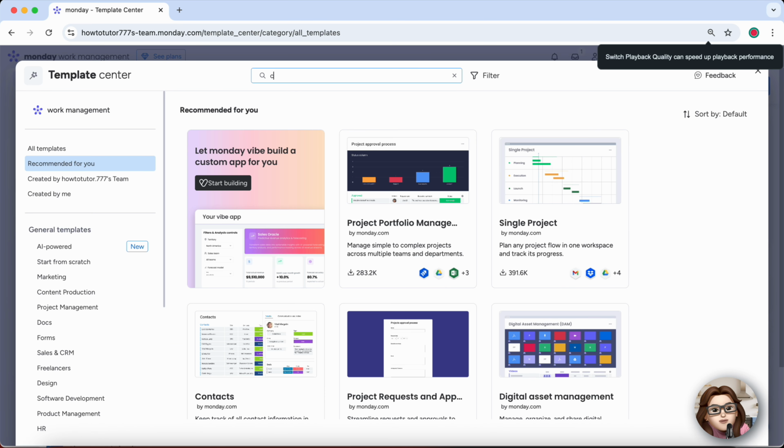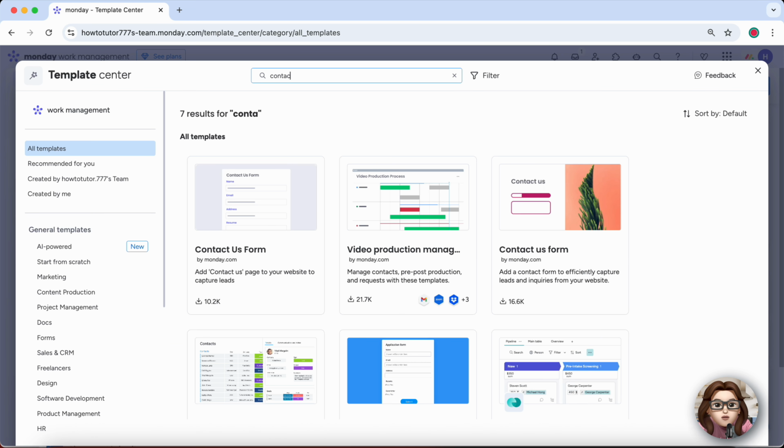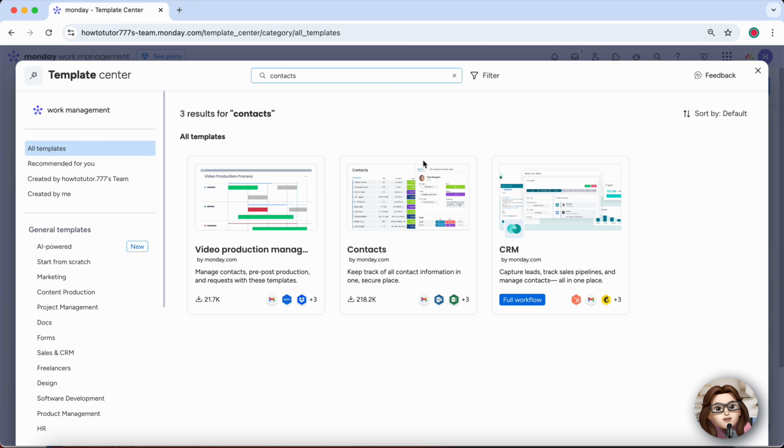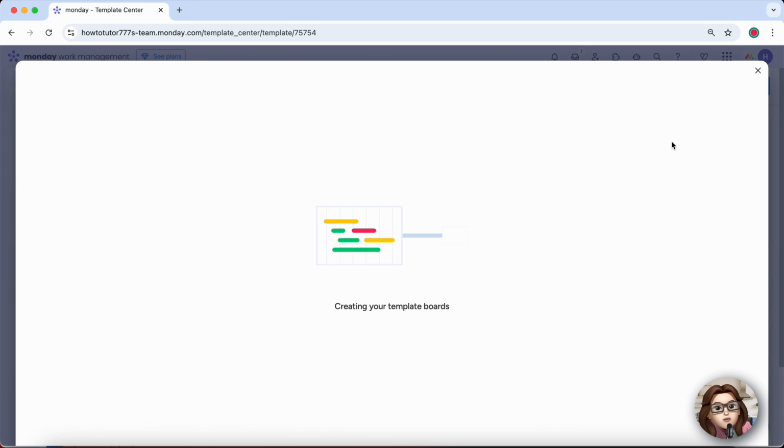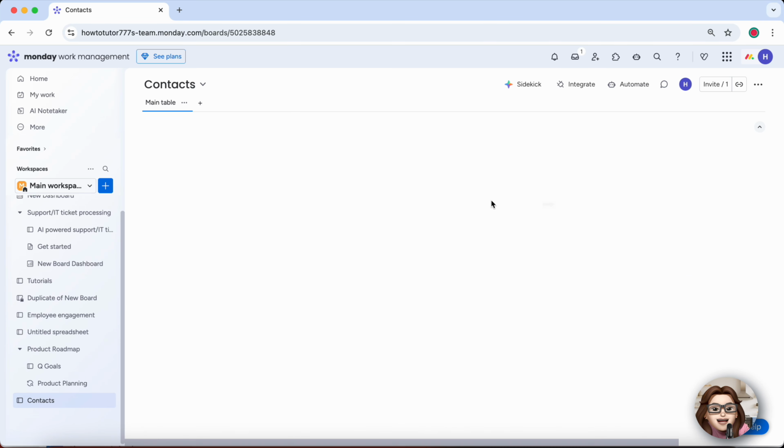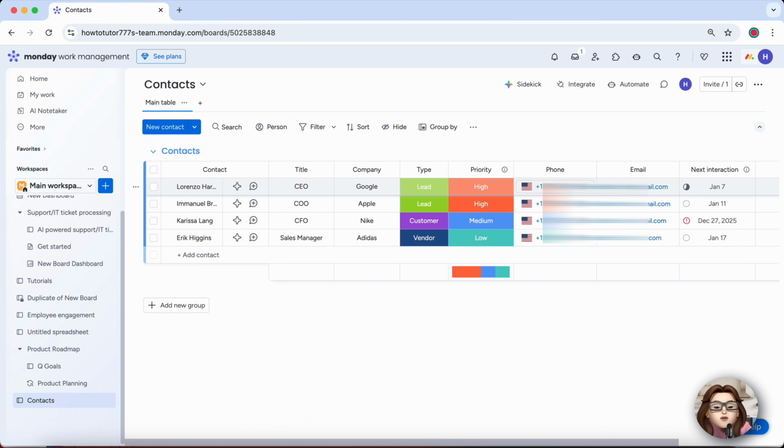In the Template Center, type Contacts in the search bar and choose the Contacts template. Click Use Template and it will appear in your workspace with pre-made columns for names, emails, phone numbers, and notes. Now you can start adding your contacts directly into the template.